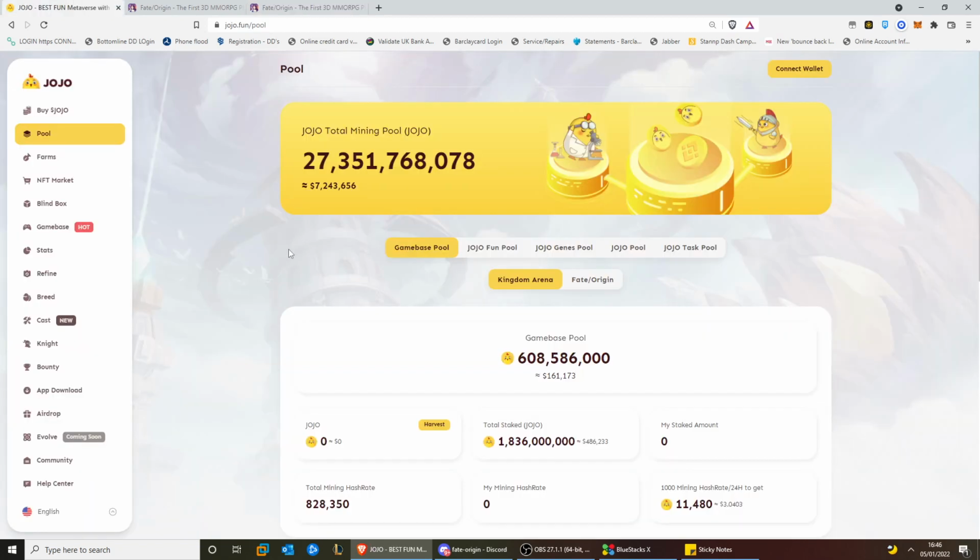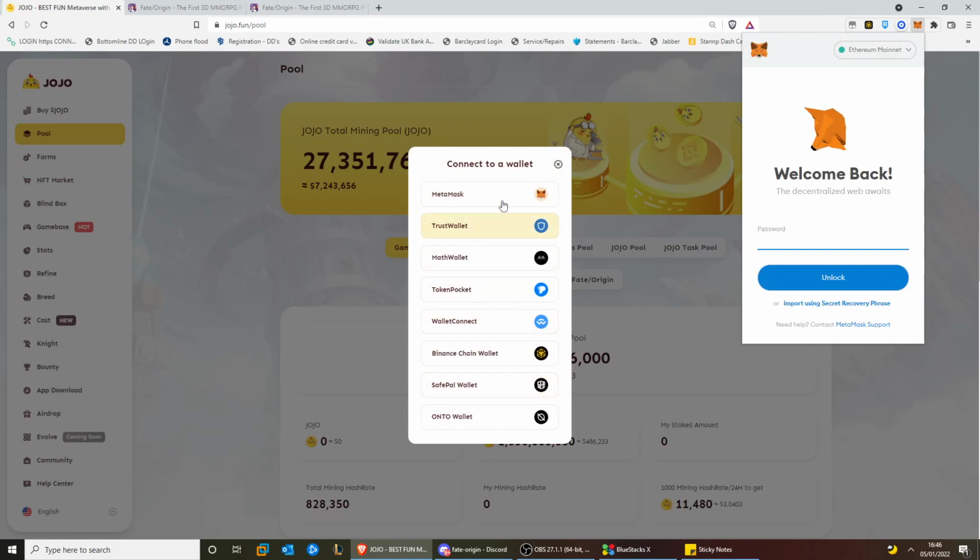If you haven't got one and you're new to this project, it's quite simple to do. All you need to do is make sure you have one of the following wallets and you have funds in there and it's running on the Binance network. You'd purchase BSC, and this is how you'd purchase an NFT via the jojo.fun website, which is jojo.fun.